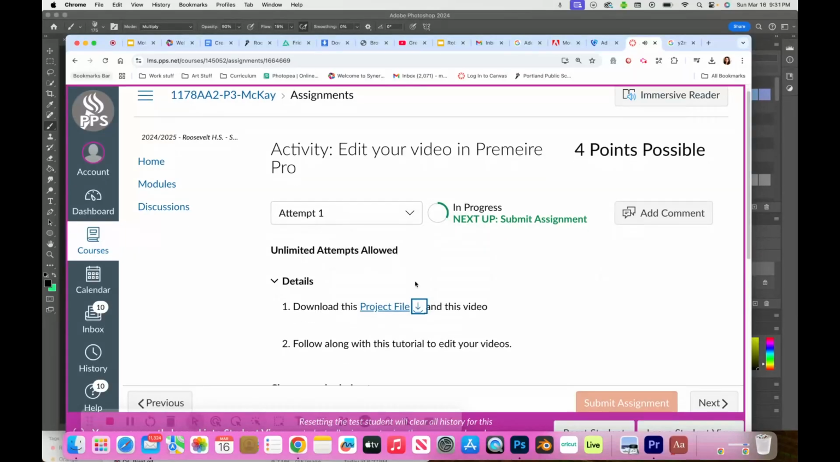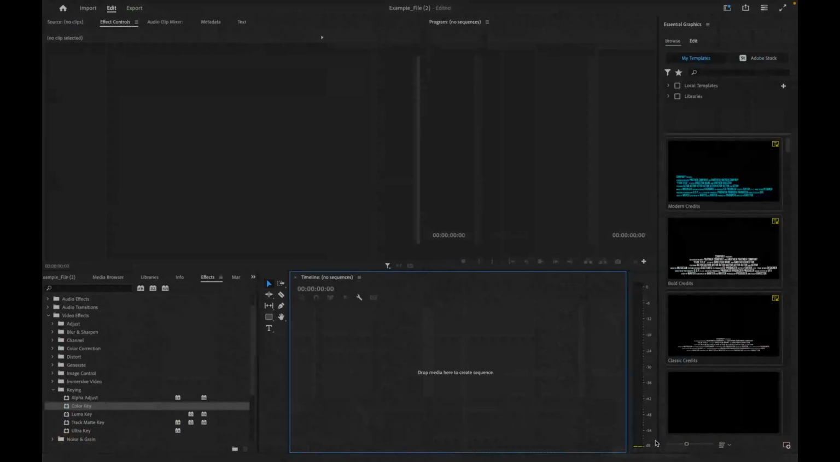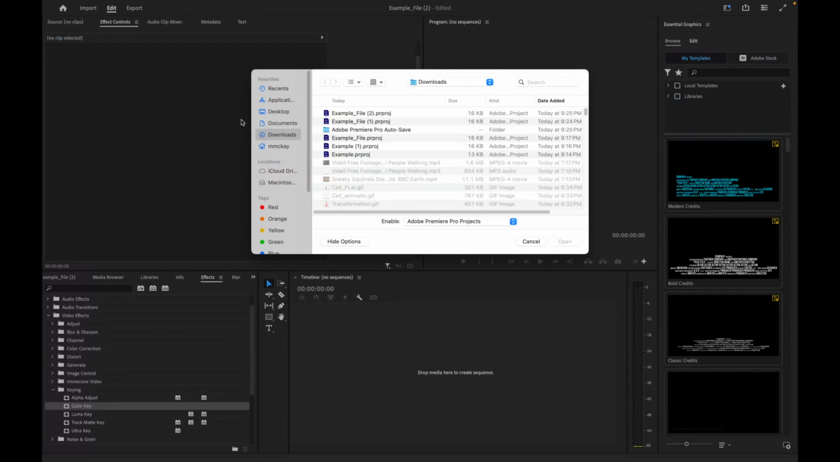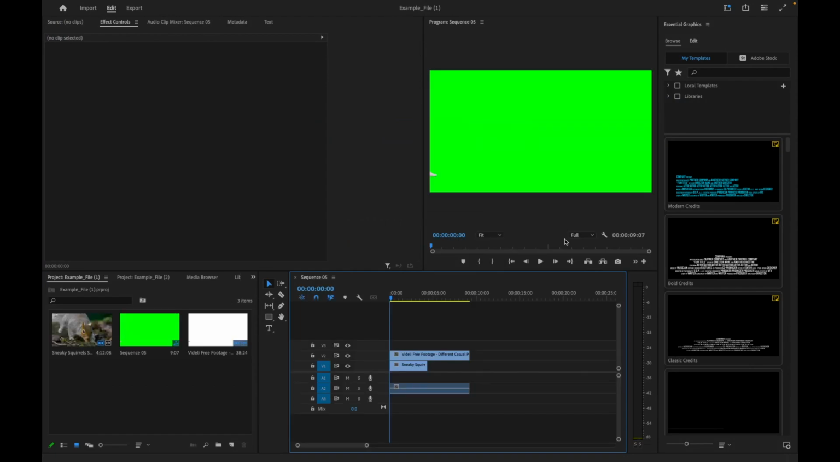Okay, folks, go into Canvas and download this project file, and then open up Premiere Pro. It's the one that says PR. And once you open that up, you're going to come to a home screen that looks kind of like this. If you've downloaded that project file, it should be in your downloads. We're going to open up a project. So go Open Project, look in your downloads. It's called Example File, and hit Open. And you're going to get something that looks like this.